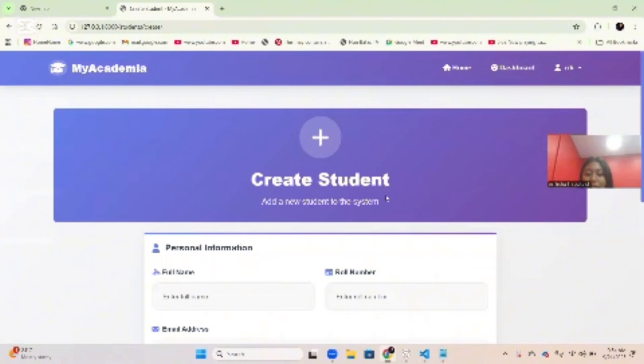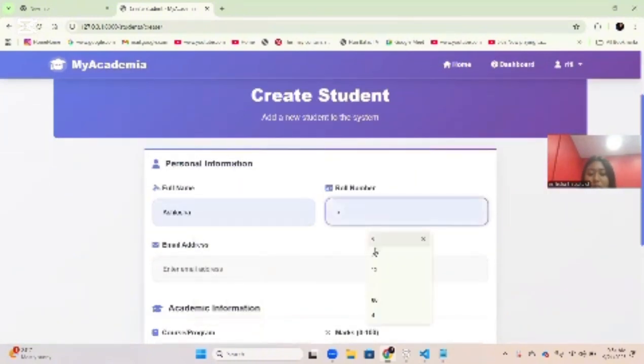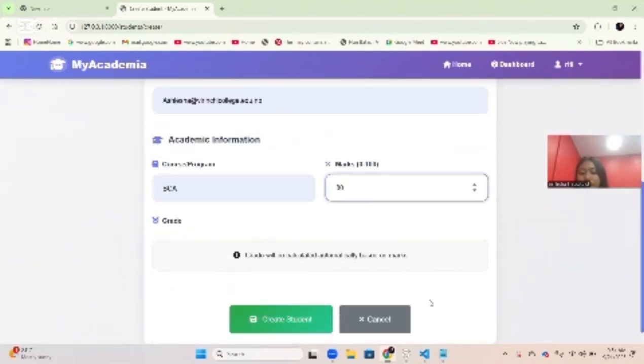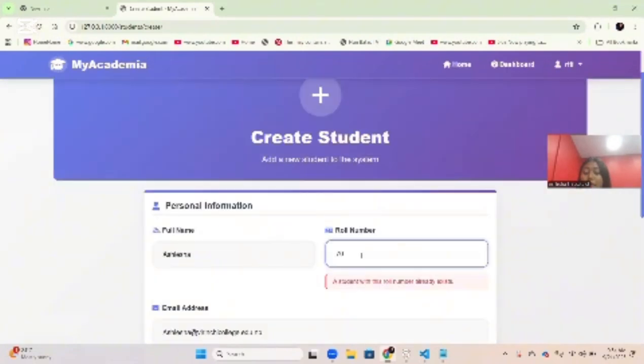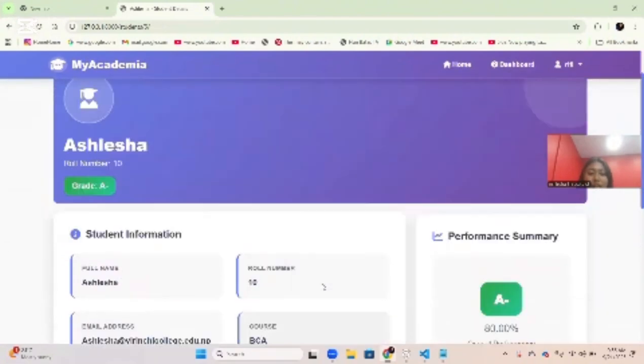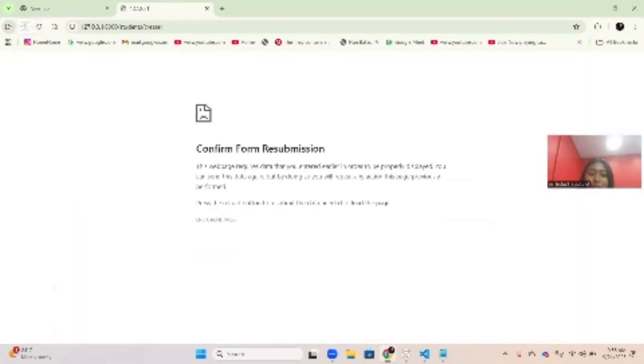Next, we can add a new student also. Like if I am adding Slisha, roll number 70, with her email, then create. That roll number 70 is already in the list, so we cannot reuse that roll number. So for that we can use 10. Okay, 10. After that, here you can see we can create a new student. Teachers can create a new student.